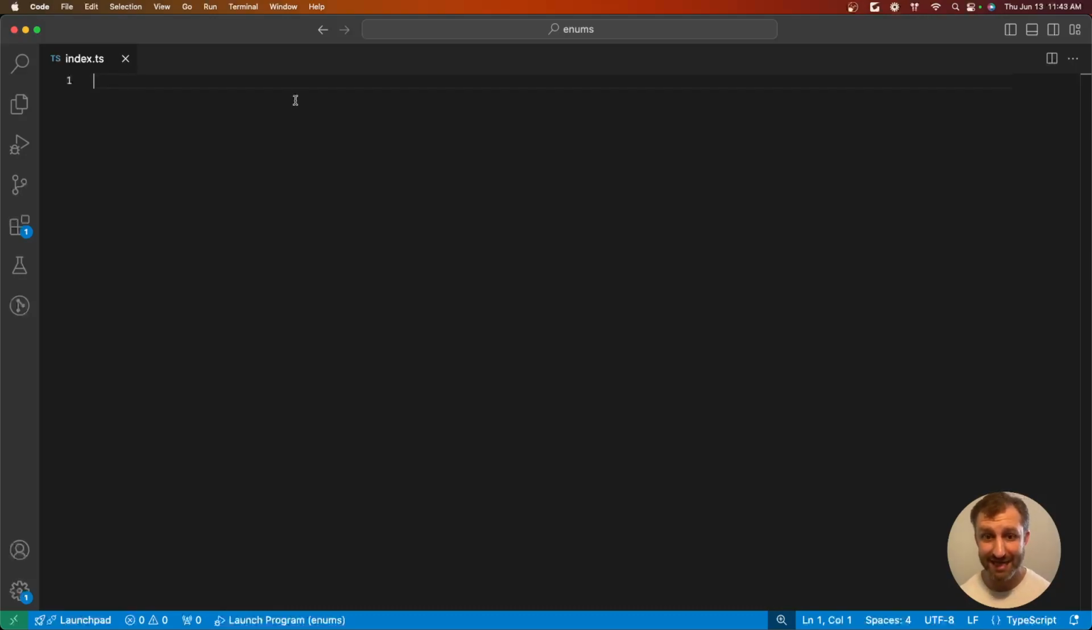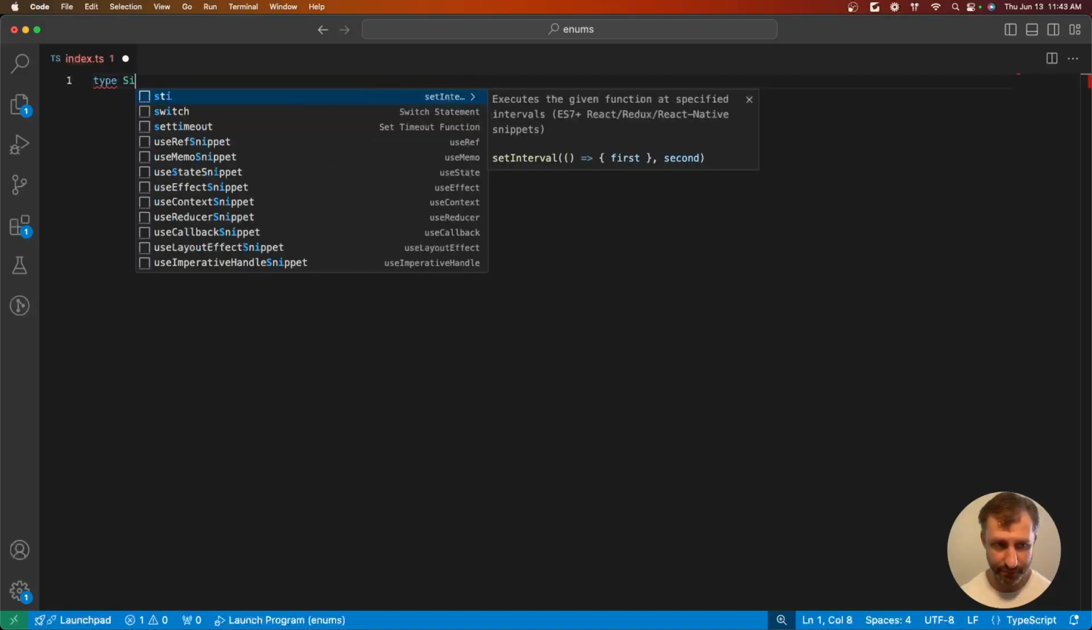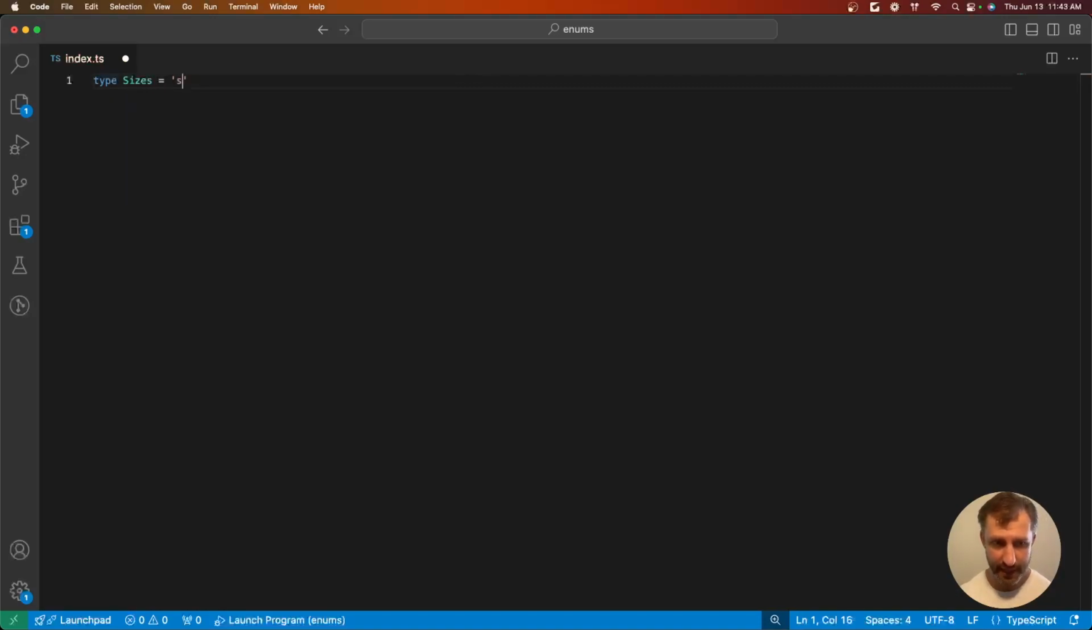Typically, what I see now, and how this was done before enums, is people would create a type, let's call it sizes, and they would do something like this: small, medium, large. They would set that type to be, hey, it can only be these certain string values. And nothing's wrong with this. It's just that there is a better way. And I still see this today, even though we have enums, about 90% of the time.